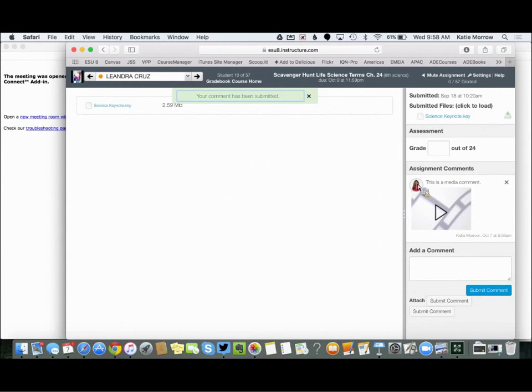So throughout Canvas, there's actually the opportunity to add media in the form of voice and video. And this is whether you're a student or a teacher, and whether you want to put it on a page of content or whether you want to put it as a feedback score.